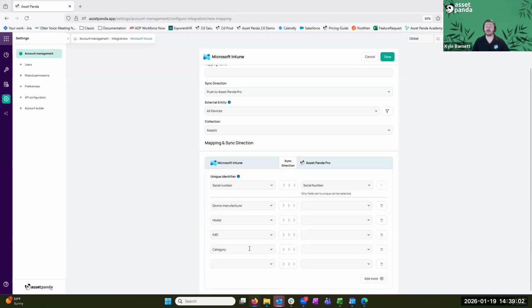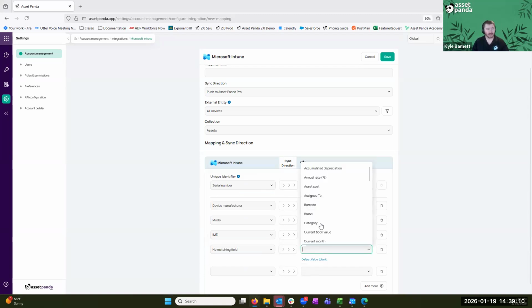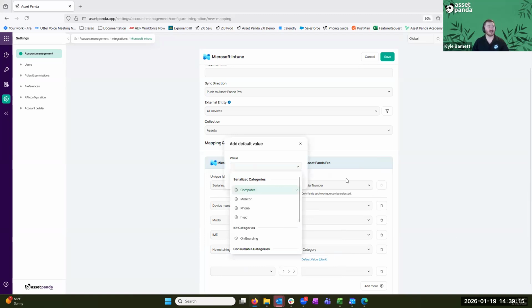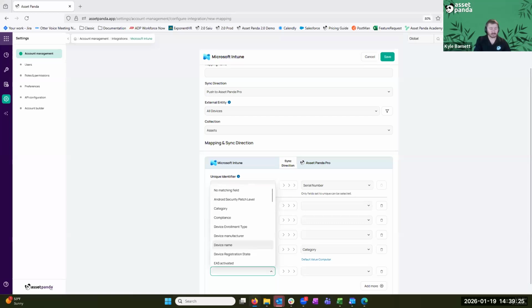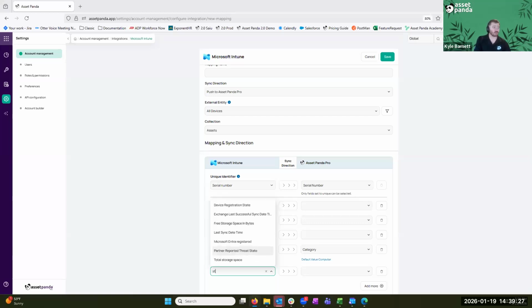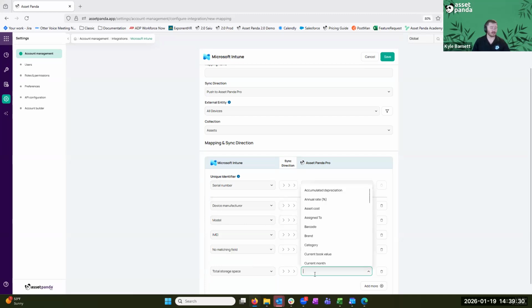Now, you may not always fill out the category on the Intune side, and that is perfectly fine. Because if this category is not filled out on the Intune side, then I can go ahead and do a no matching fit. And I can predefine that value on the Asset Panda side and say, hey, you know what? I know that all of these are going to be computers. So I can say, well, all of them coming over are computers, or whatever other category you'd like to select, or any other field that you'd like to select. Let's say I want to do my total storage space, and go to input that in there.